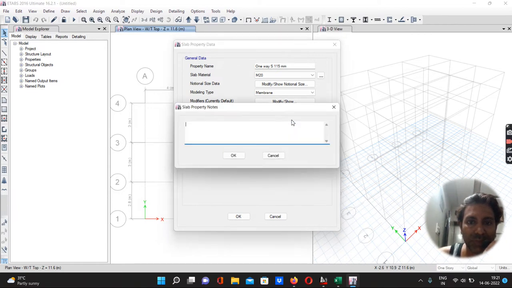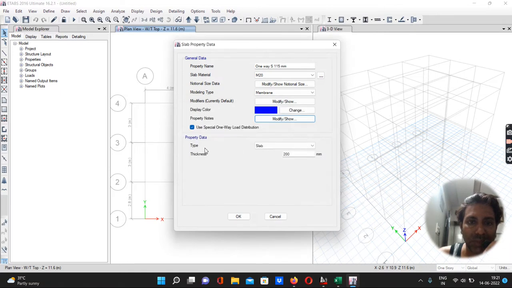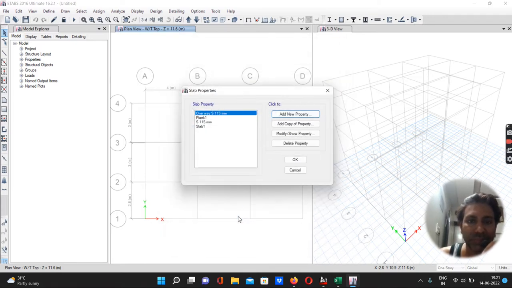Type is slab, thickness is 115 mm. This is one way slab defining. Click OK. Delete other property.